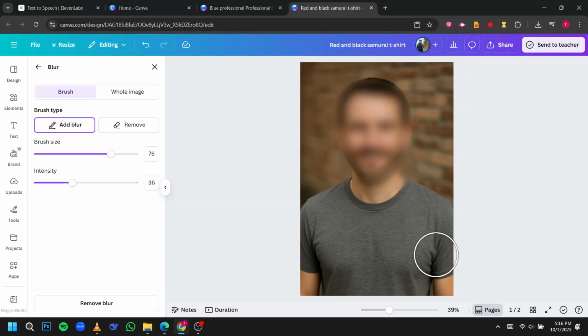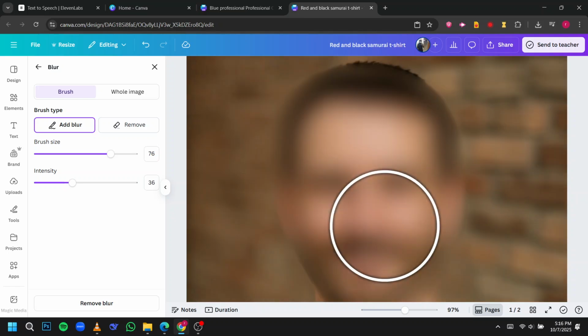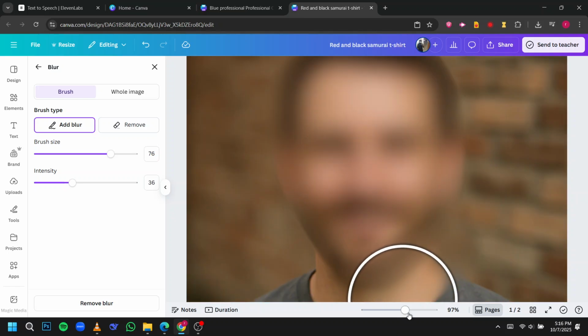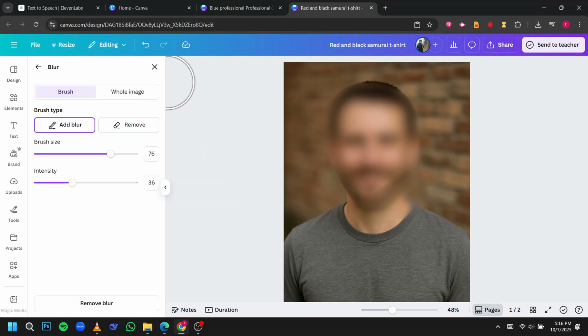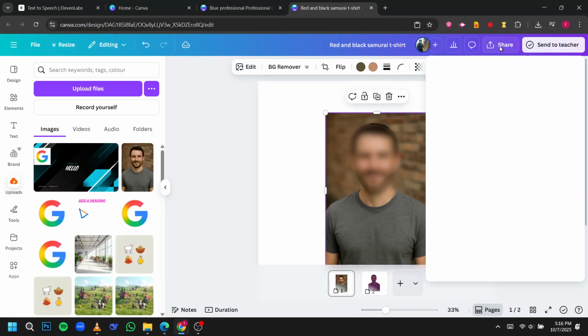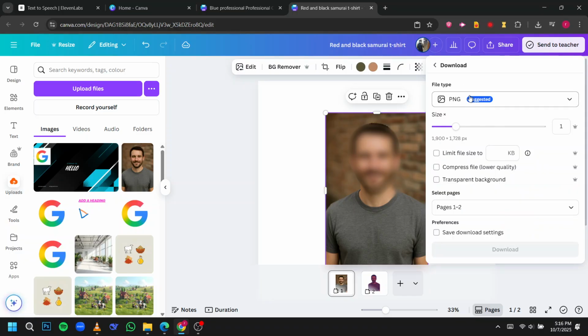Once you're happy with how it looks, zoom out to see your entire design and make sure the blurred areas blend naturally with the rest of your image. Finally, save your edited image by clicking the download button and selecting your preferred format.